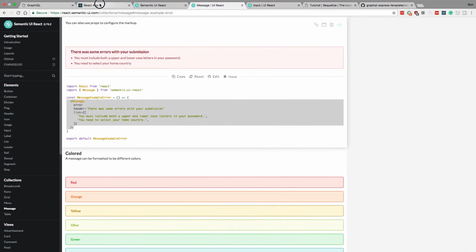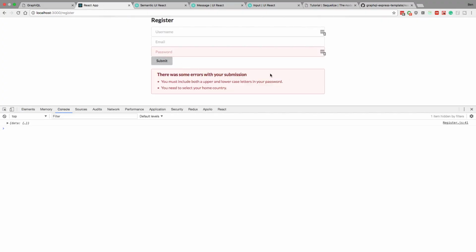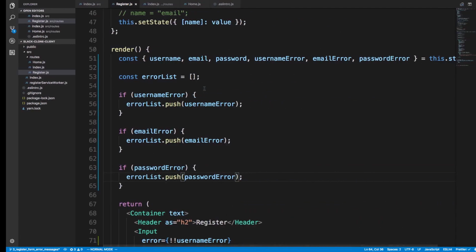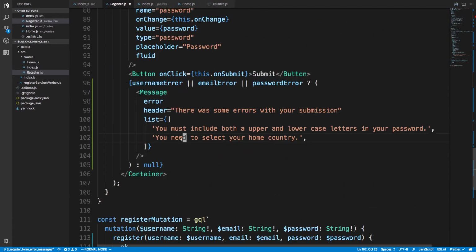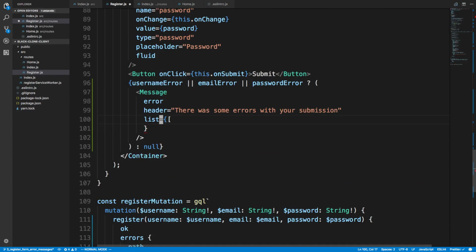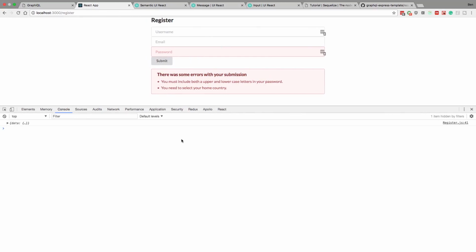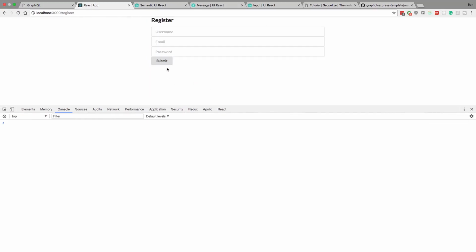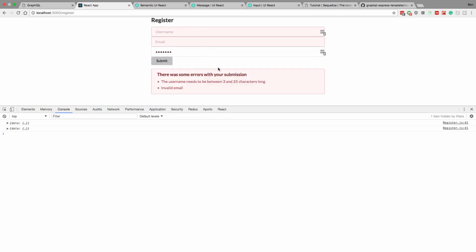Let's see if we have this working. So I submit, oh, please select your home country. So now we actually need to put our list that we just created in here. So this is called errorList. So I hit submit. It says the password needs to be between 5 and 100 characters long, and we see this is red. So I'm gonna go ahead and make it 500, or not 500, at least 5. And it says invalid email, and the username needs to be at least 3 characters long.